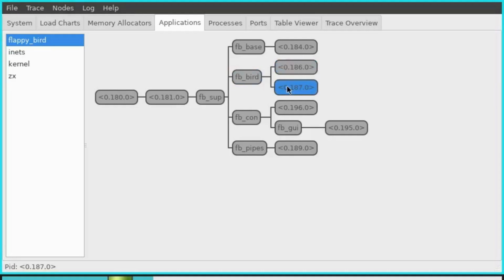There's 2 ticks here, or 2 timing modules, timing threads, sorry. One of them is gravity, one of them is flapping his wings. Controller, this timing module up here is update the global state. This one is redraw the screen. This one is move the pipes. This one is move the base.